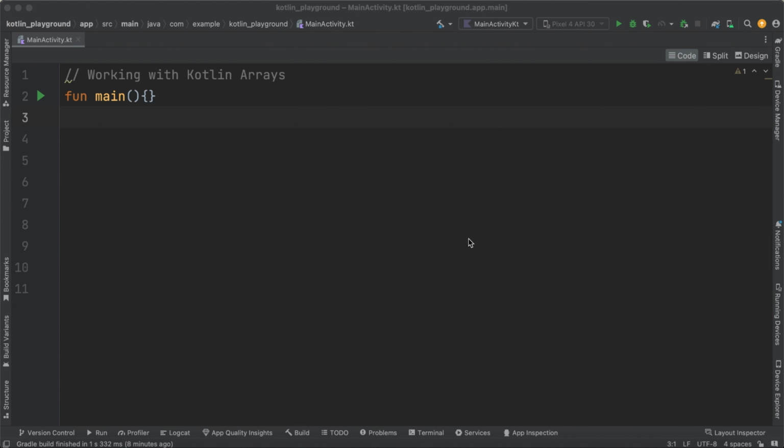So in the previous video, we have already discussed how we can create arrays, how we can modify the elements and access them. So let's move on to how we can loop through elements of an array. Kotlin offers several ways to iterate over arrays. First, we will see the for loop.